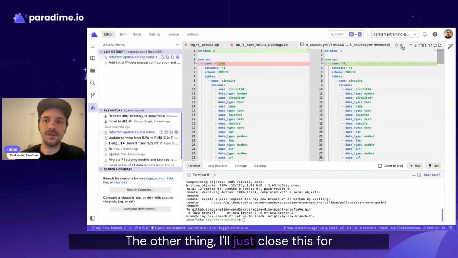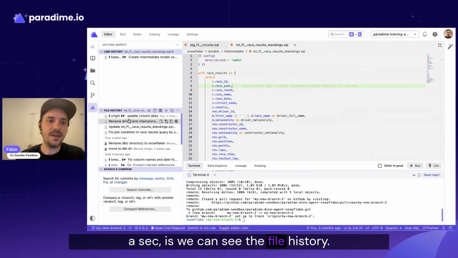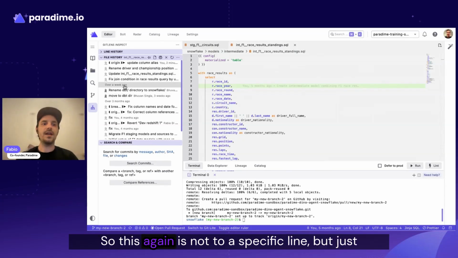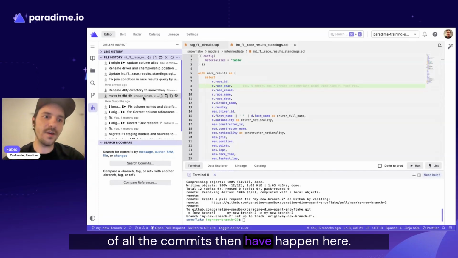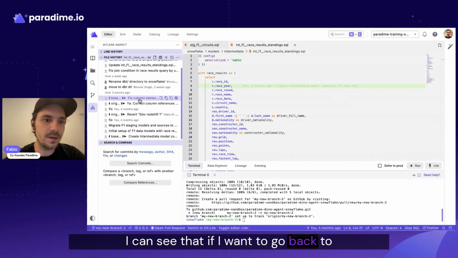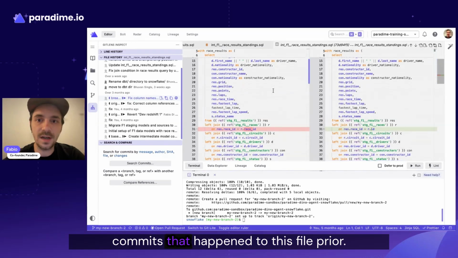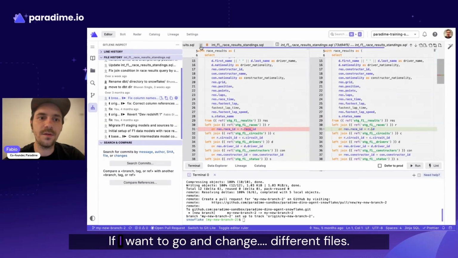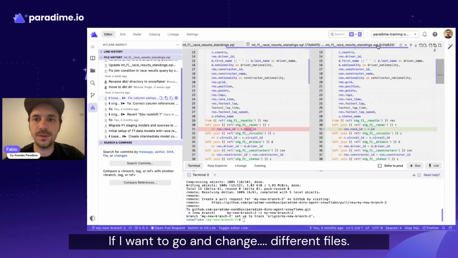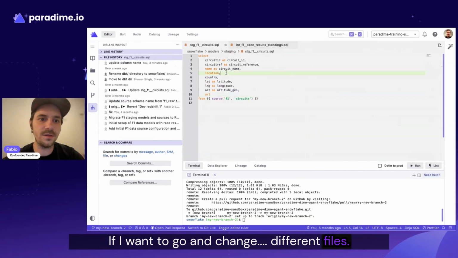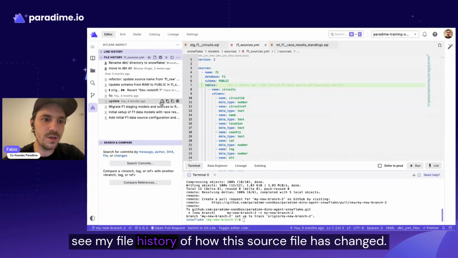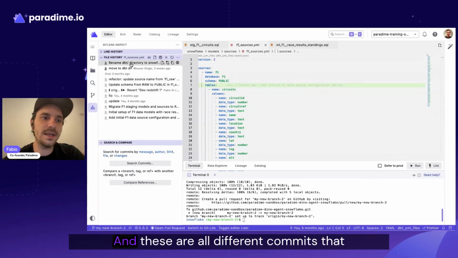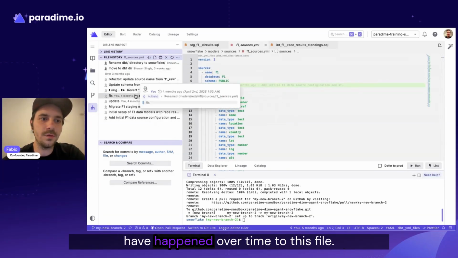The other thing, I'll just close this for a sec, is we can see the file history. I'm just going to collapse here. So this again is not specific to a line, but generically, we can see all the history of all the commits that have happened here. If I want to go back to this commit, there were a bunch of commits that happened to this file prior. If I want to go back to sources in here, I can see my file history of how this source file has changed. And these are all different commits that have happened over time to this file.